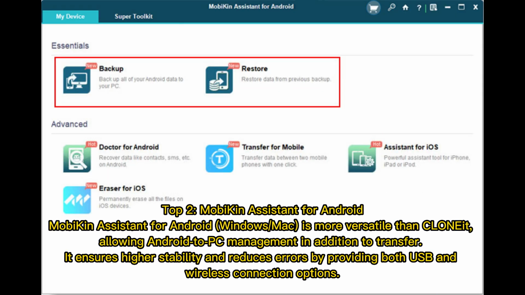Top 2. MobiKin Assistant for Android. MobiKin Assistant for Android, on Windows and Mac, is more versatile than CLONEit, allowing Android to PC management in addition to transfer. It ensures higher stability and reduces errors by providing both USB and wireless connection options.